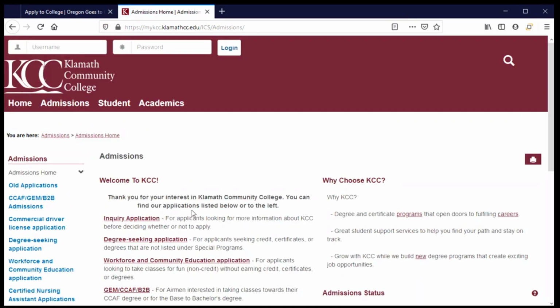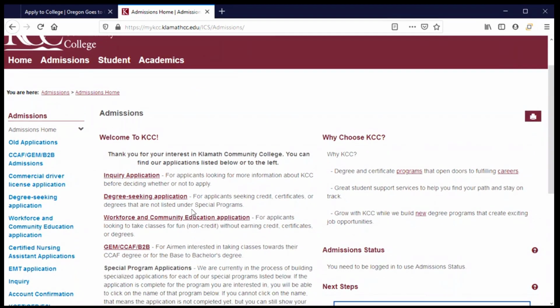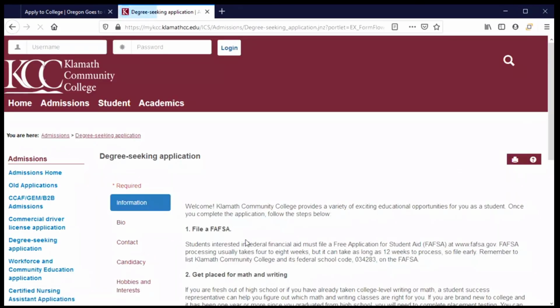This takes me to a page that asks me what kind of application I will be submitting. I plan on graduating from high school this spring and becoming a student at Klamath in the fall after that. And so I will be a degree-seeking student at that time. So if I click on this form, it will take me to the application for that.